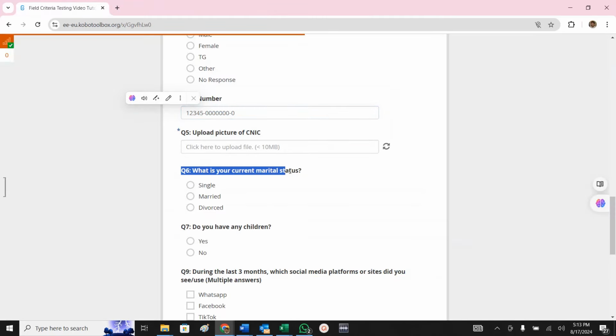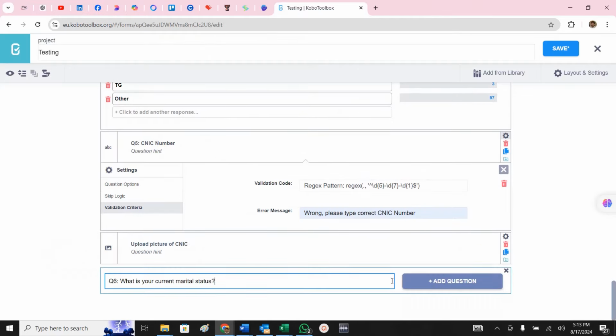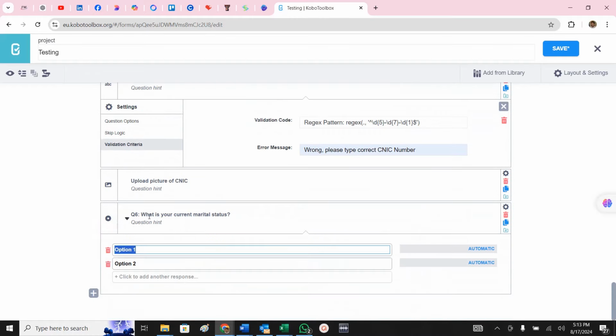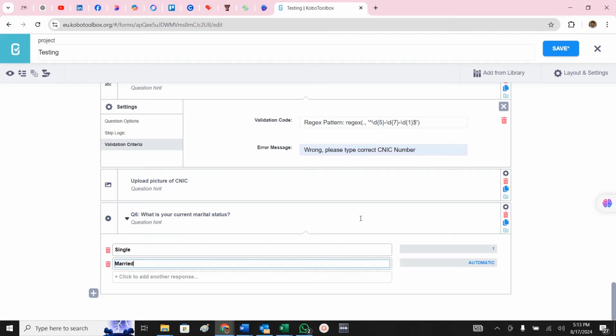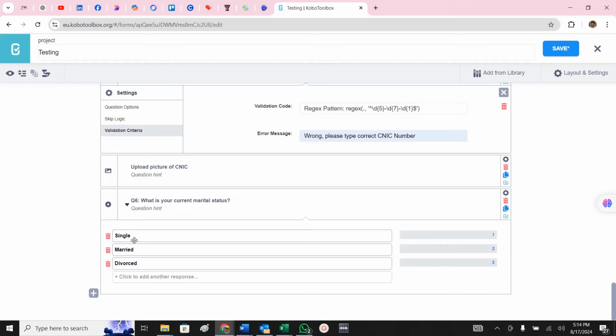Another question is what is your current marital status, so you have to add this. For that you need select one, for example single, 1, married, 2, divorced, that should be 3. So this is my question for marital status: single, married, divorced.